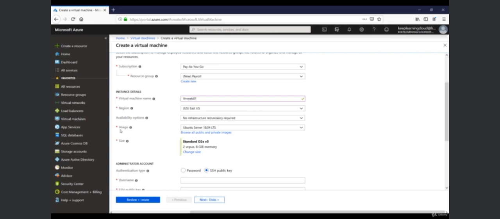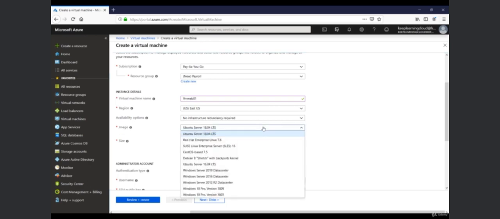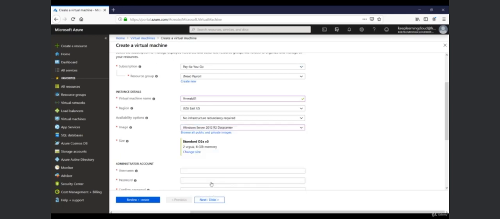The next option is image. What kind of operating system are you looking for? Do you want a Windows, or are you looking for a SUSE, CentOS, Red Hat? You got all of these options. I'm going to select a 2012 R2 data center.